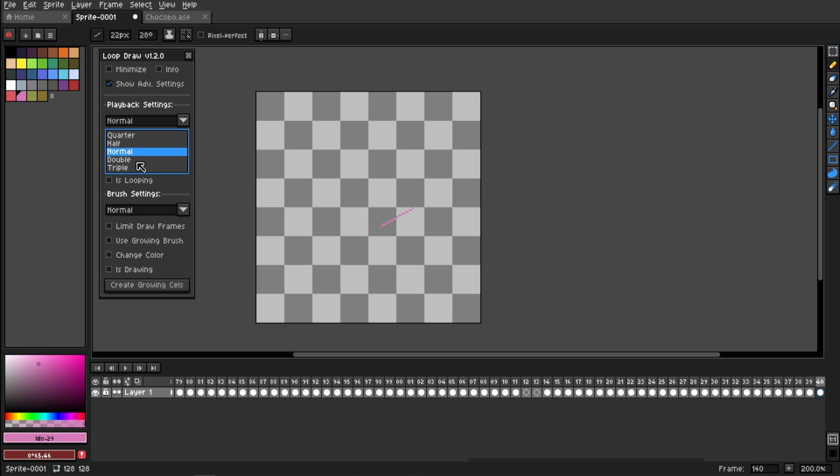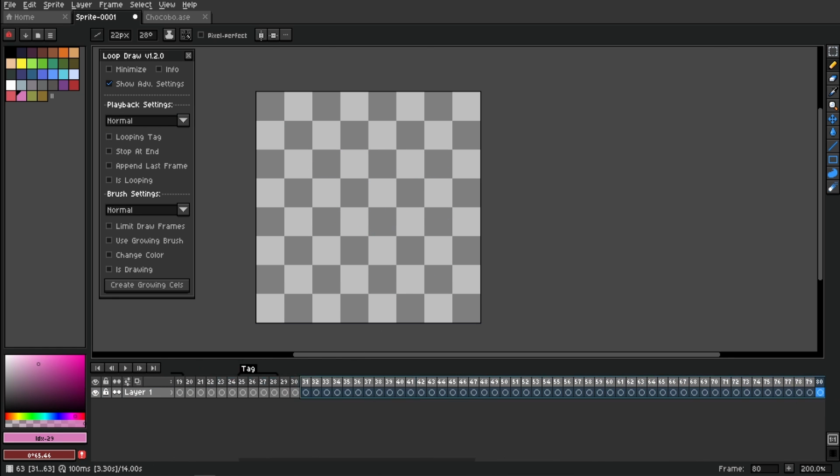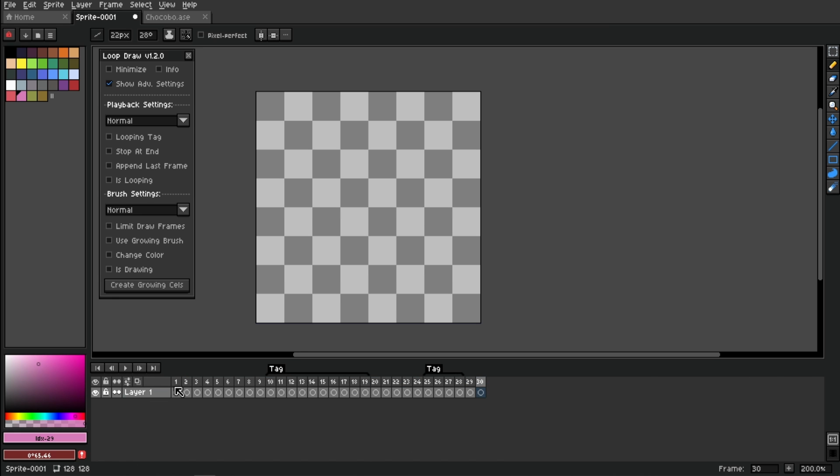Again, you can play around with the different speeds with all of these as well. It doesn't matter too much, I guess. These are kind of just how the playback is handled. But let's go ahead and get rid of all of these. I'm actually going to delete these frames as well. Cool. All right, so let's talk about the brush settings down here.